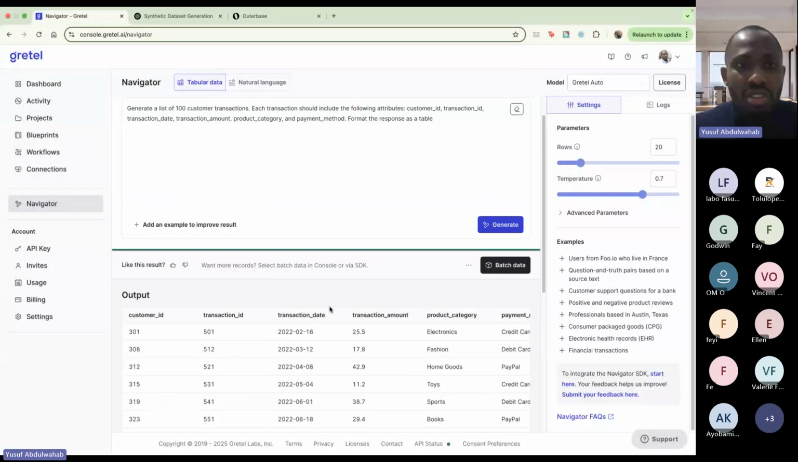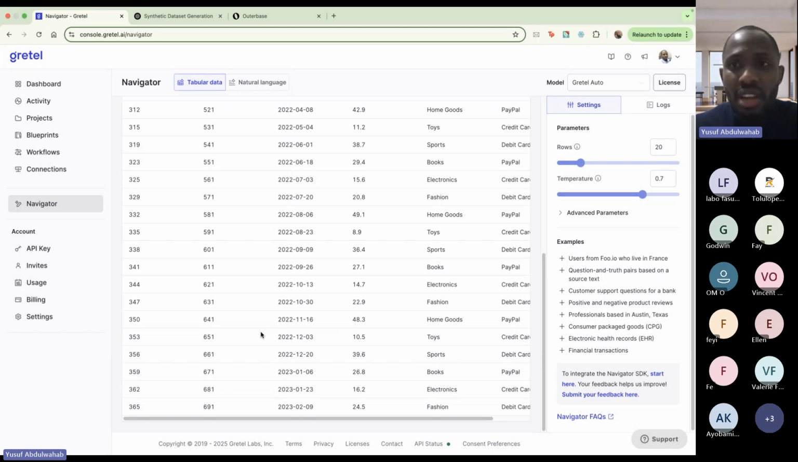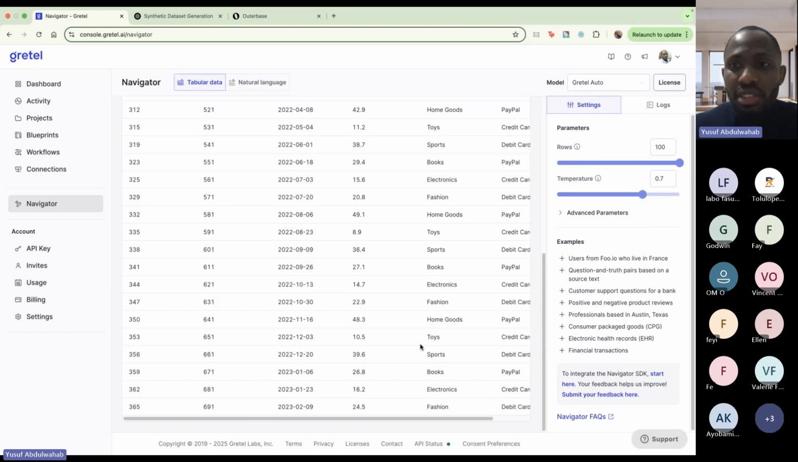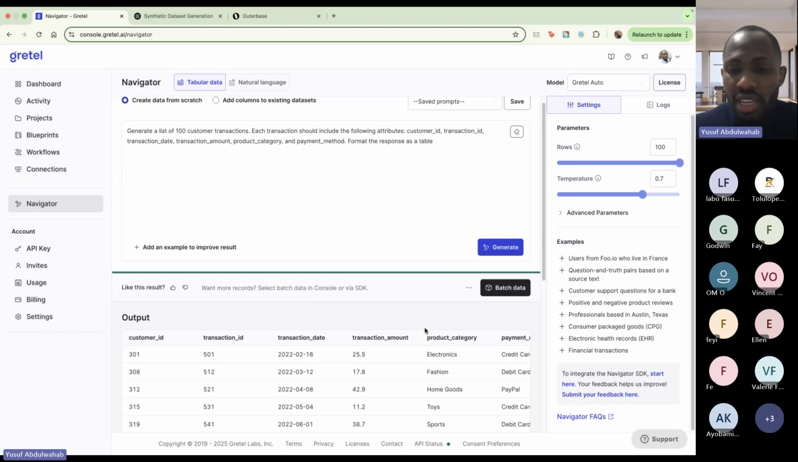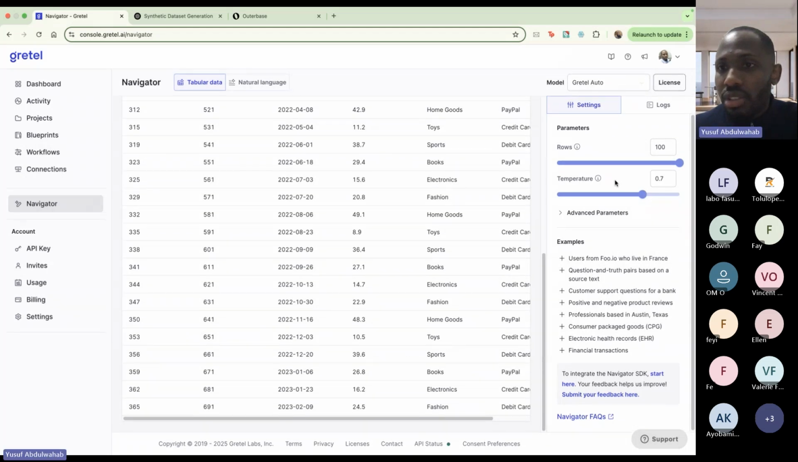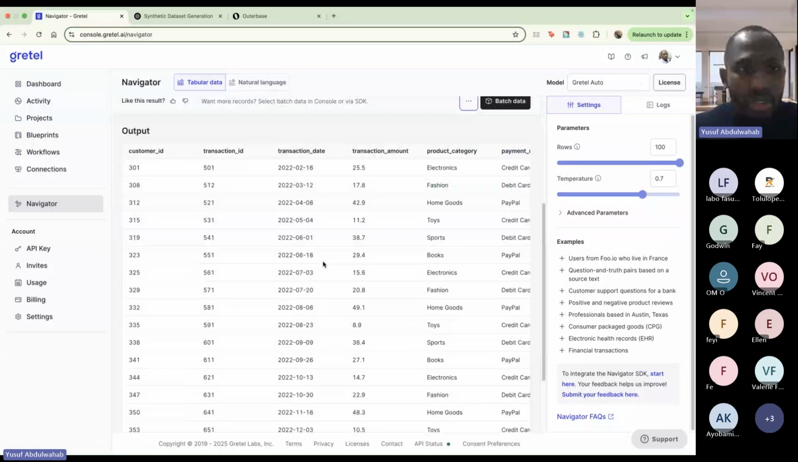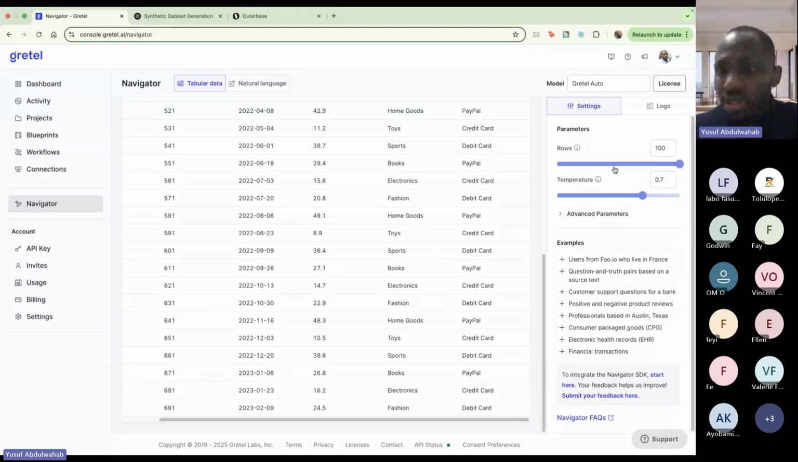So it's giving me some information, saying generate a list of 100 customer transactions. Each transaction should include the following, just like it says. So it means I'm going to have 100 of these at the end of the day. If I do that, I should have up to 100. So how do I go to the next page? Let me see how I can go to the next page. Someone help me.